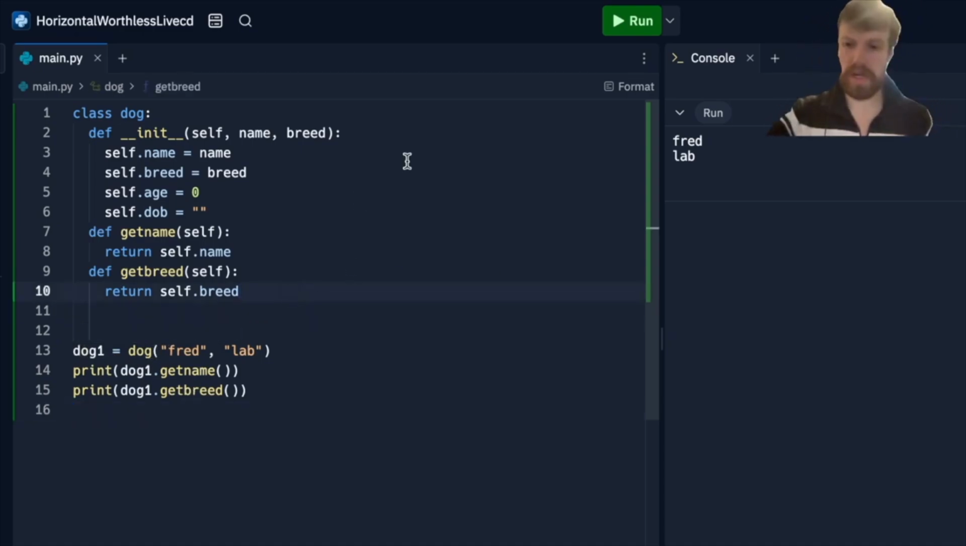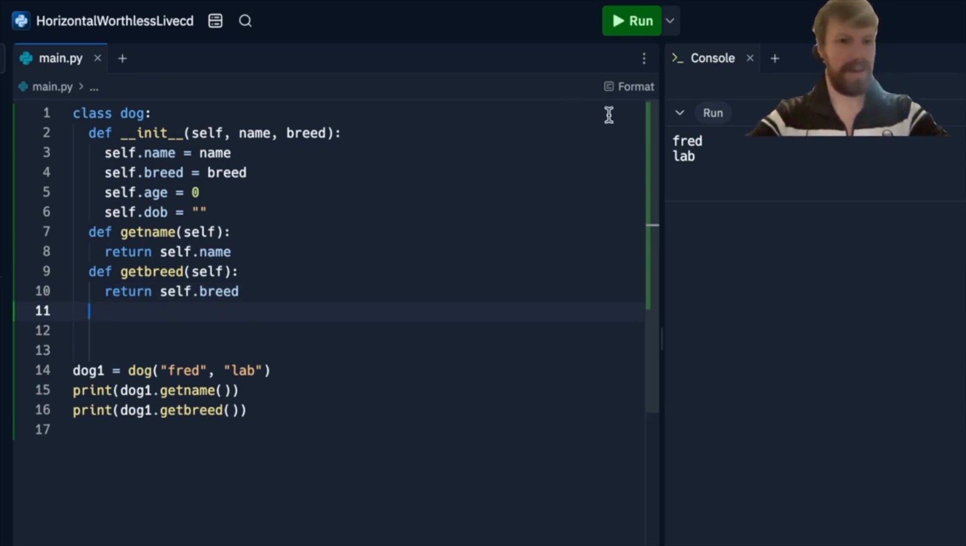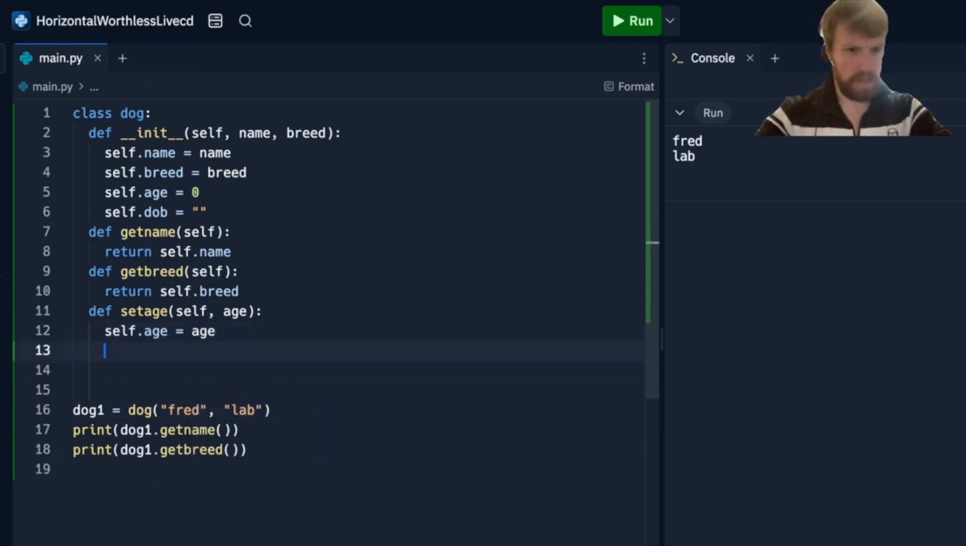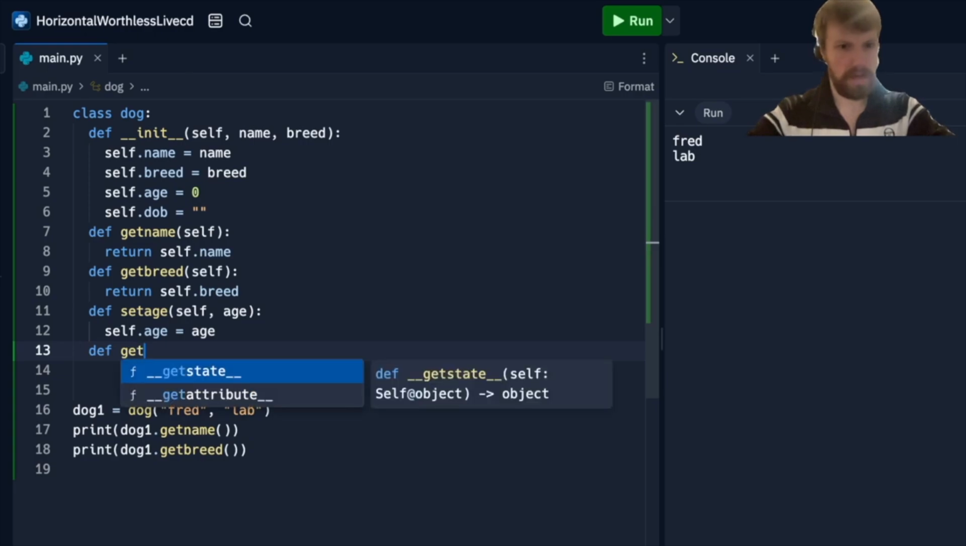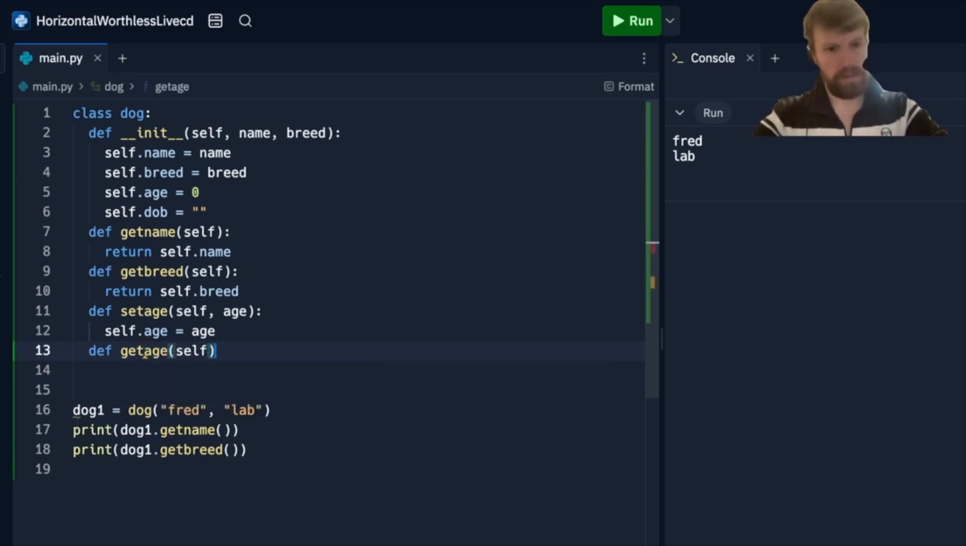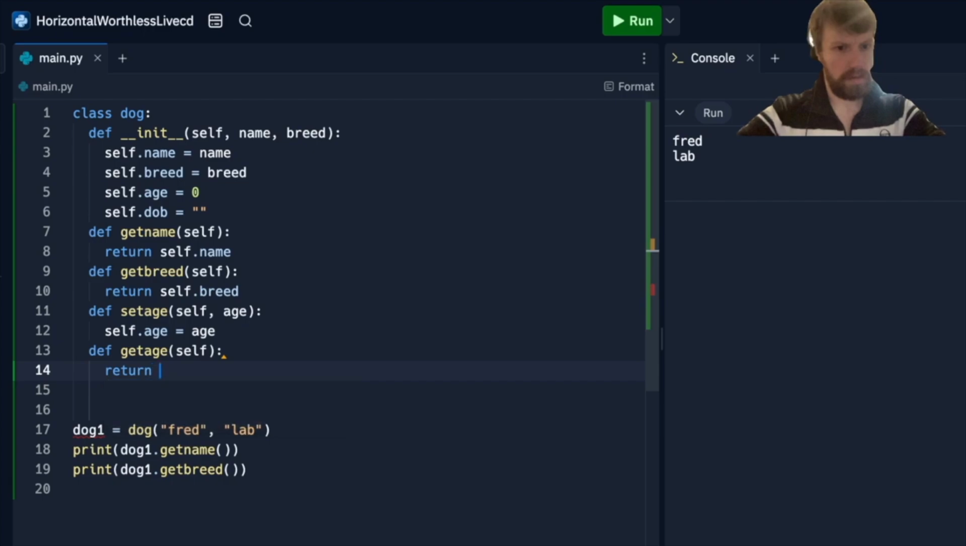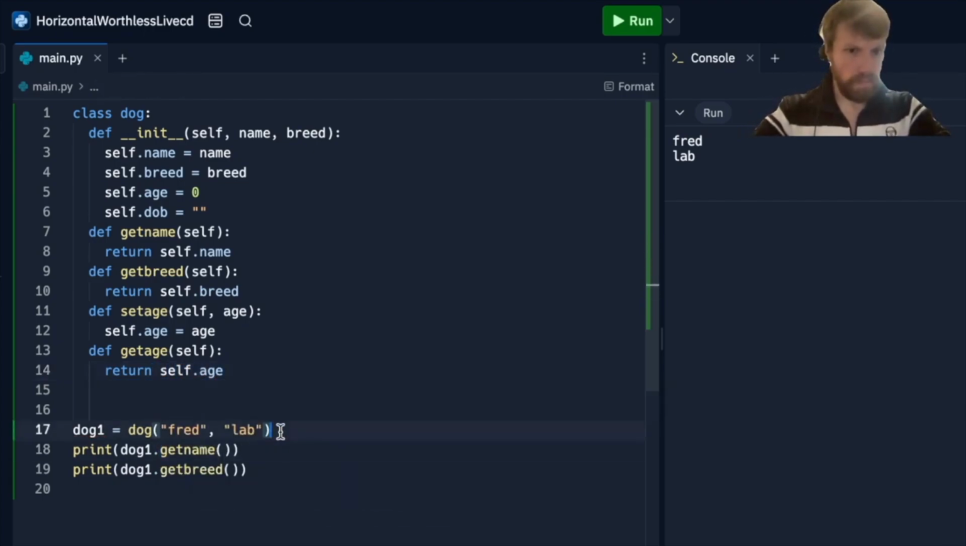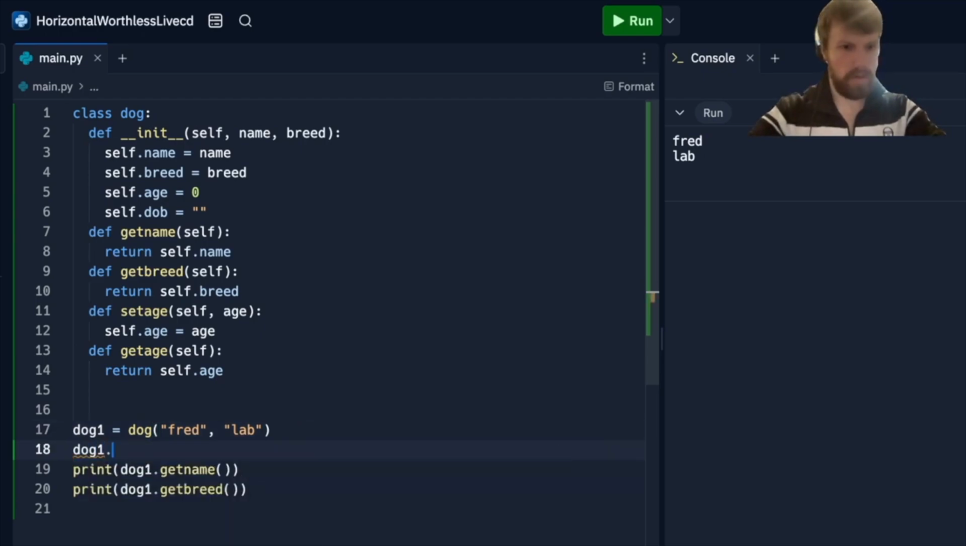The final thing I'm going to show you how to do today is how to set a value. So I'm going to call it def set_age self, age. And what I'm going to do is self.age equals age. And then if I want to set a value, actually I'm going to need a getter as well so that you can actually see that I've done it. So get_age self, and I'm going to return self.age. So I can use this one, dog1.set_age.